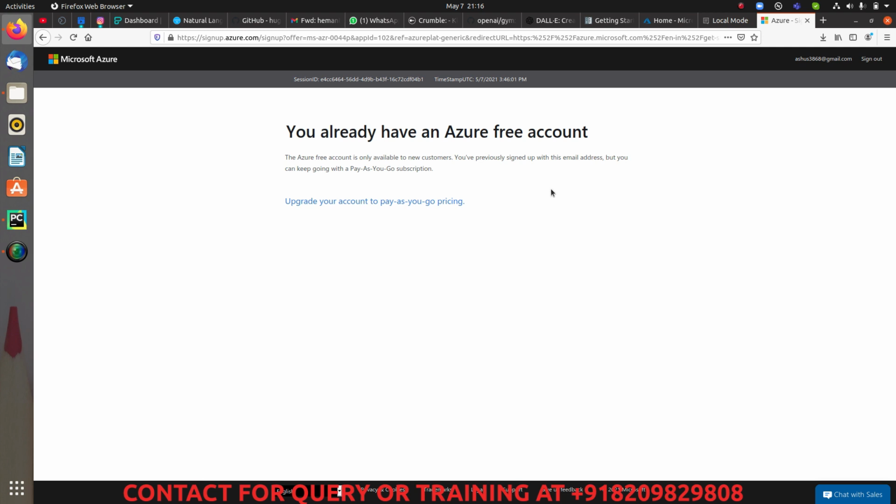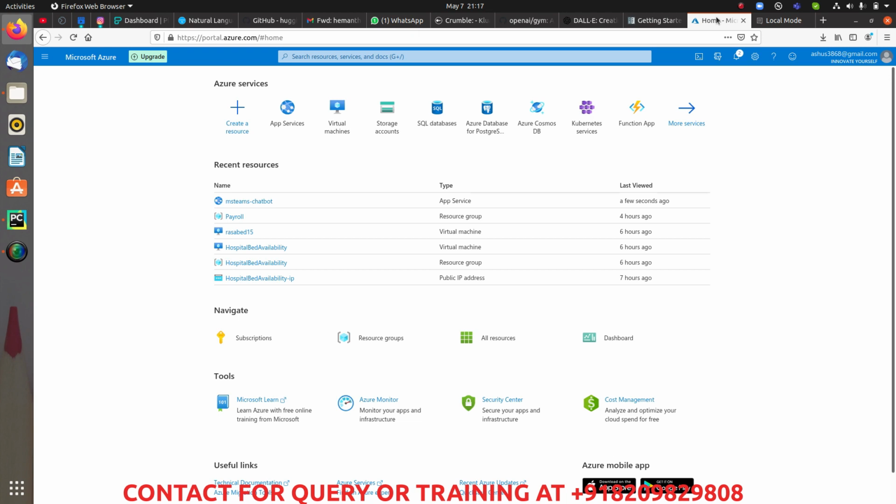In this way we can get an account, and I already have an account, so let's move to that. Also, if you feel there will be some charges after this credit is over, don't worry, they will not charge you anything without asking you. So let's go to the Azure account now. Let's stop it and go in here.